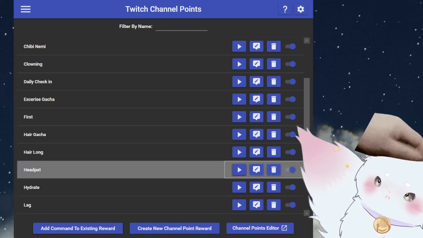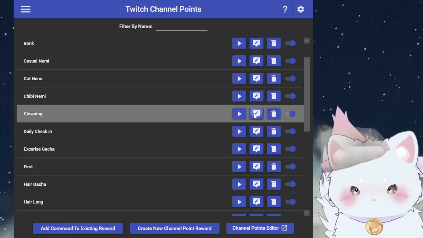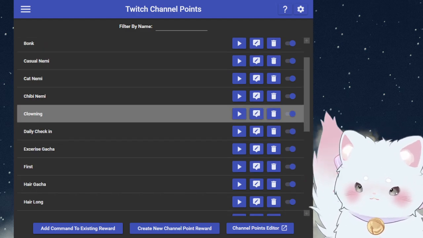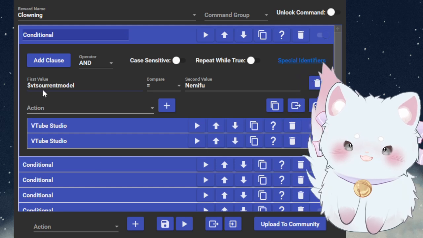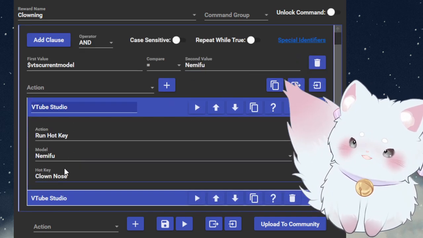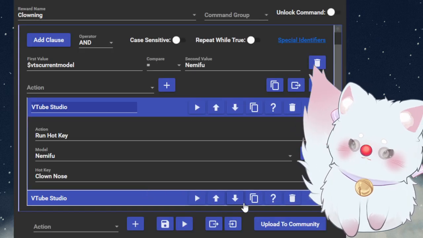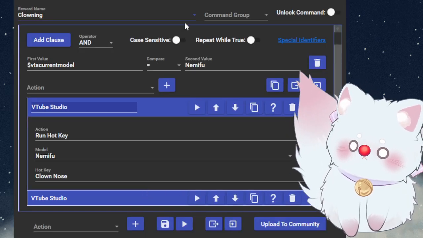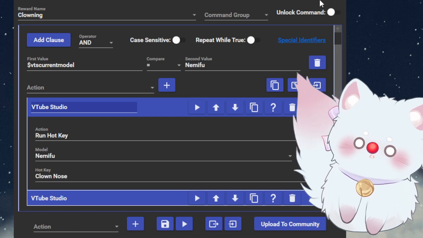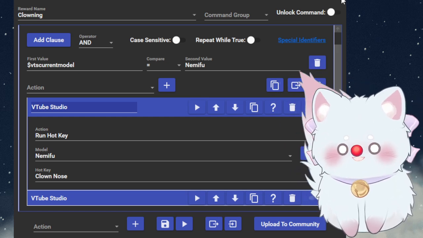So this is going to work the same with any other interactive feature that you want. I have it for clowning. This one is the same here where it's conditional. This is the model it's on. And so if that happens, put the clown nose on me. So if I play it, I get my clown nose. So it works for every single model. That way you don't have to have 5 million redeems for your stream.